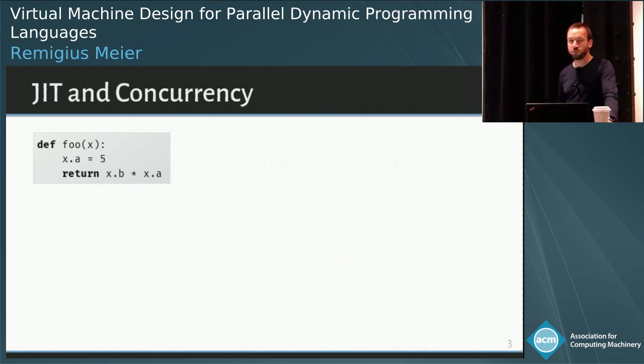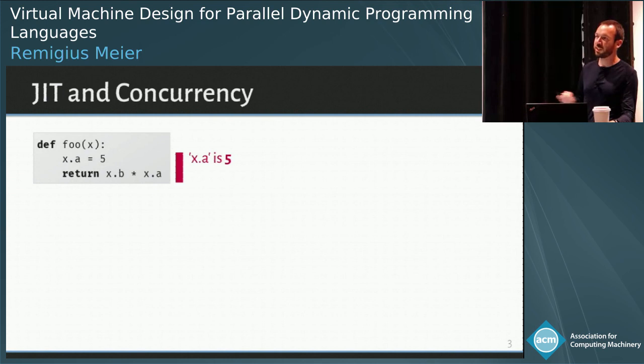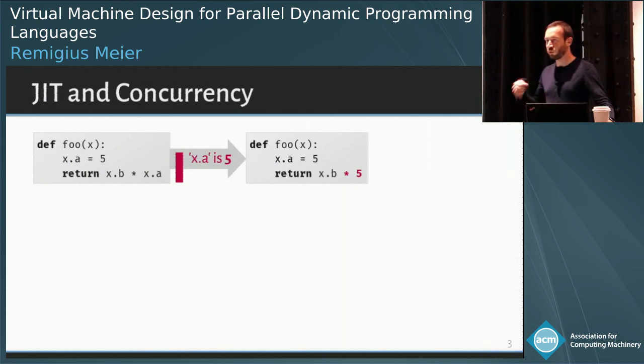So what does a JIT do? It might look at a function like this. It's called foo. It has an argument x, and then it assigns the value of 5 to one field of x. It then uses that field and multiplies it with another field and returns the result. So a smart compiler, or actually any compiler, might see, okay, we just assigned 5 to this field, and probably at the point where we do the multiplication, x.a is still 5. So it didn't change. And it will do a program transformation called constant propagation, and instead of reading the field from memory, we will multiply by a constant instead, which is faster.